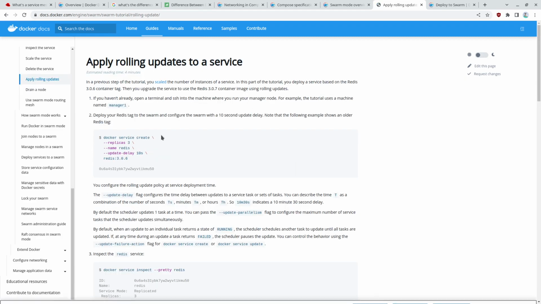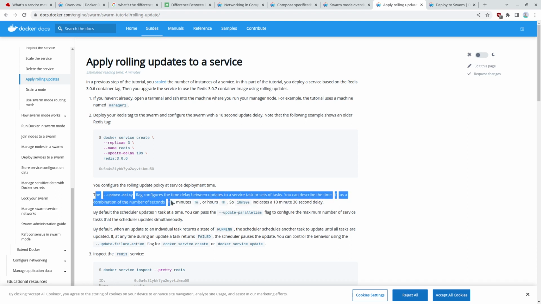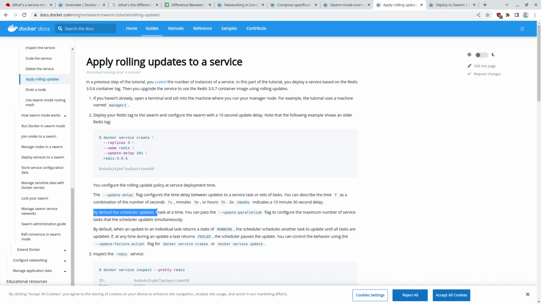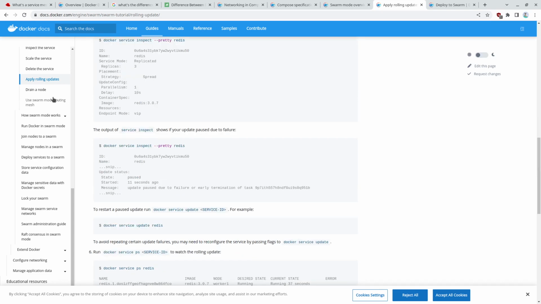Interesting. Applying rolling updates. You can configure rolling update policy at service deployment time. The update delay flag configures the time delay between updates to a service task or a set of tasks. You can describe the time as a combination of number of seconds, minutes, hours. By default, the scheduler updates one task at a time, but you can do multiple if you want. I feel like it might be worth it to use Docker inspect Redis. This is just looking at it. Drain a node.